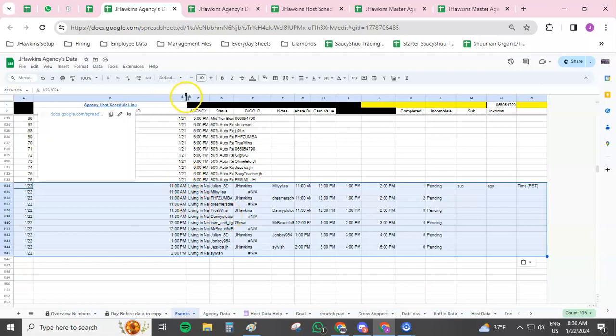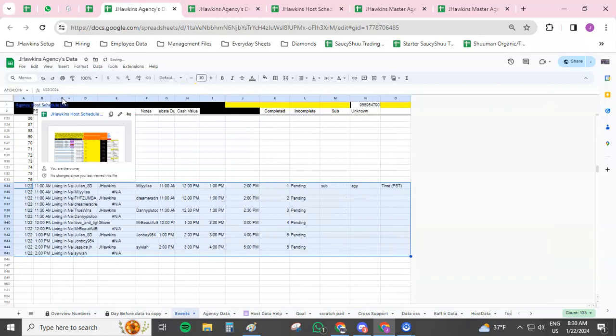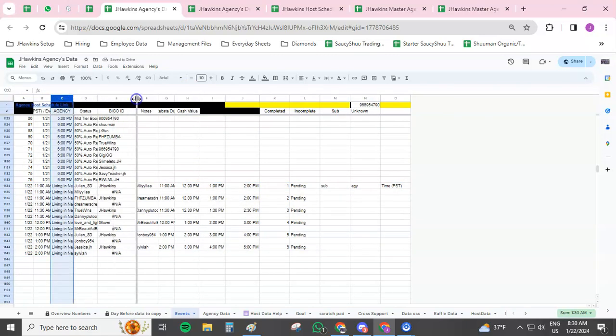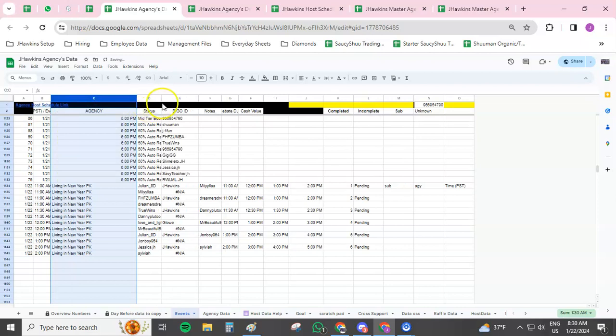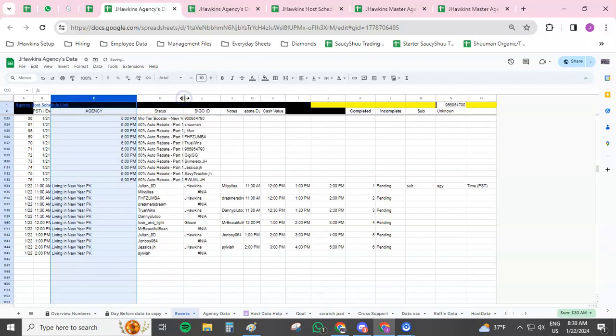These columns will all be, well, actually, since we're on the new thing, I can make it look better right now.